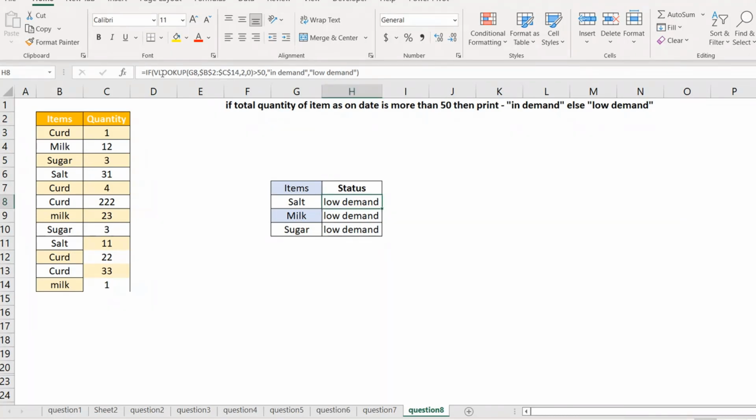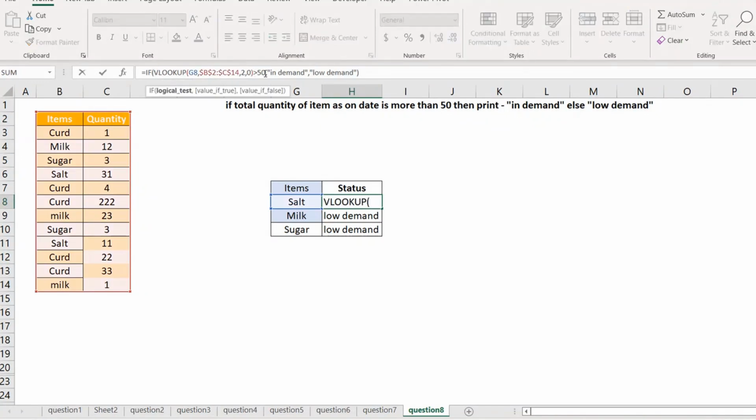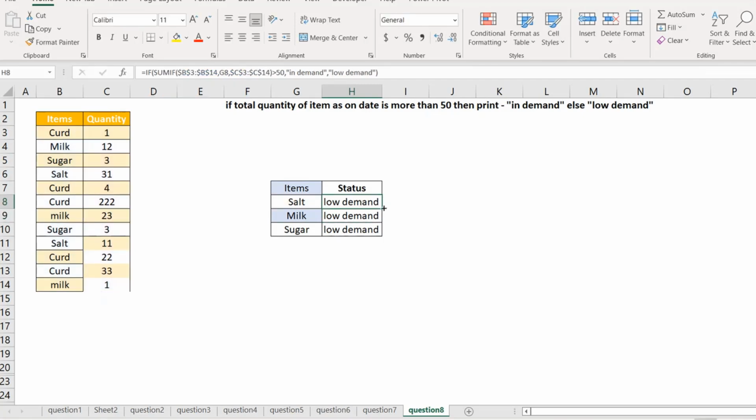So instead of using the VLOOKUP, you should have used SUMIF. That SUMIF, go in this range, get me this salt total quantity, and then say greater than 50, right? So now this is how it happens in a real Excel environment. The requirement which the client wants, you should be immediately able to understand it. Otherwise, the results will be incorrect.